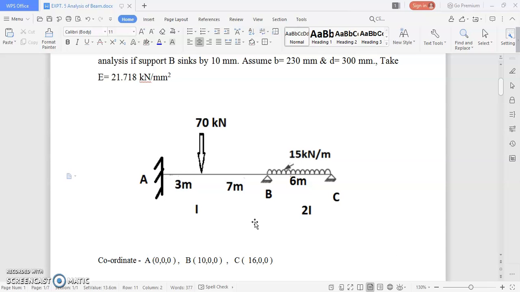For that you need to know the values of the coordinates at each point. What will be the coordinates at each point? The coordinate of A we are considering is 0, so it is 0 0 0. There will be only an x coordinate, there will be no y and z coordinate. So the coordinate of A will be 0 0 0.